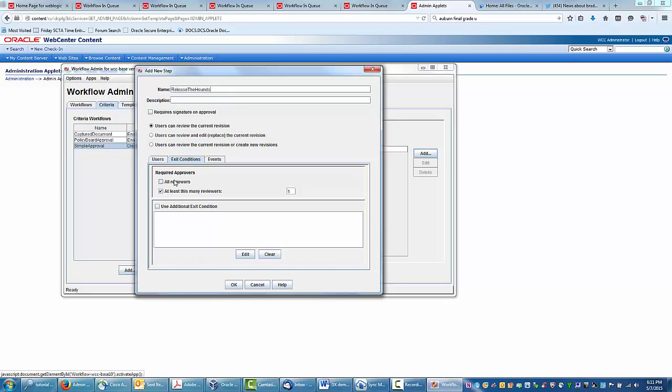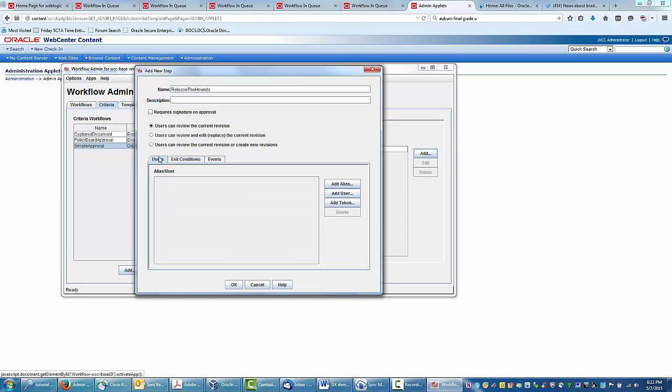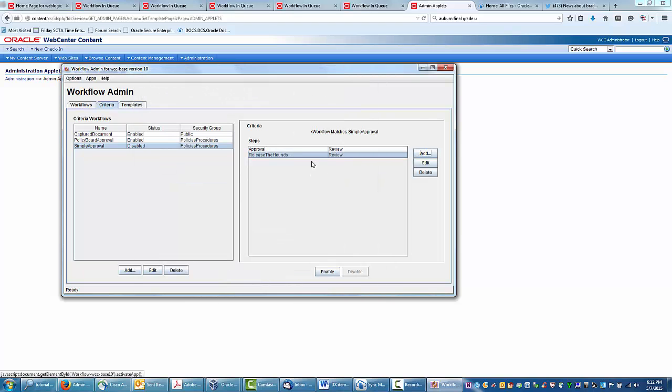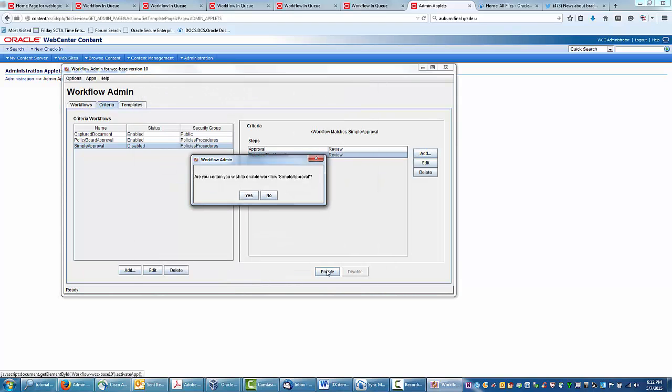The exit condition is going to be at least this many users. So by putting 0, it's automatically going to execute this step. And for the users, I'll just go ahead and add Ann as a user. So now there's these 2 steps. I'm going to enable the workflow.